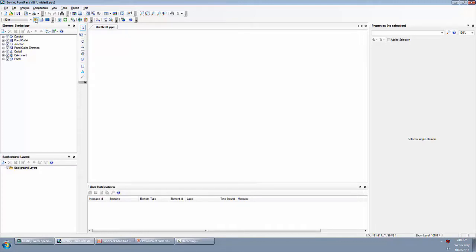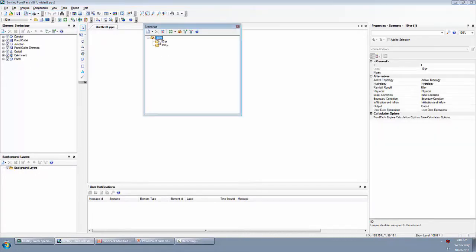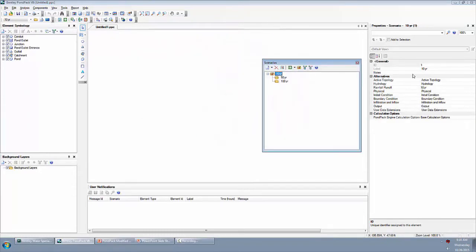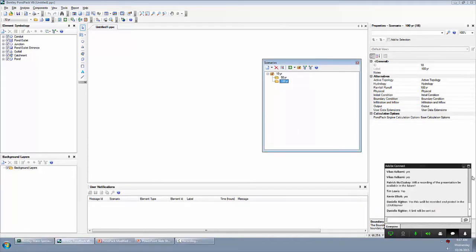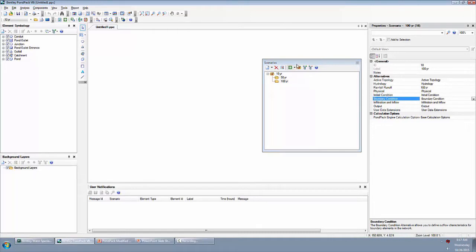If we go to the Scenarios Manager, that's this button here, or Analysis Scenarios, and expand this, you'll see it created 10-, 50-, and 100-year scenarios. If we look over here on the properties, we can see the rainfall runoff method is different between them. All other types of properties, these alternative types that store certain types of information and keep them separate between your scenarios, are the same. The only thing that's changing is the rainfall runoff. That's where we set which return event we're modeling.